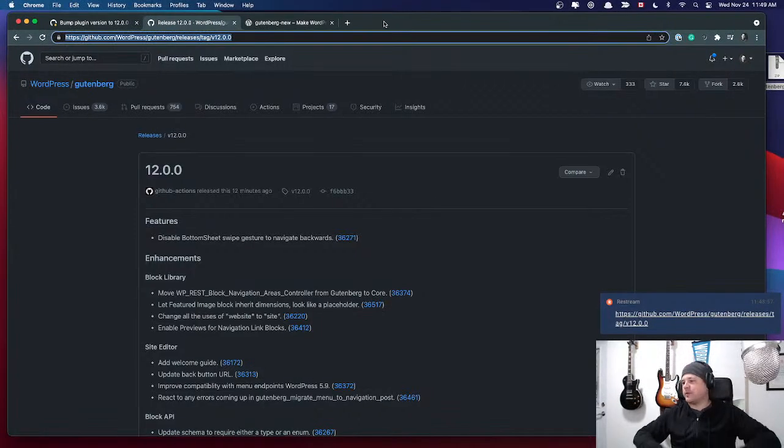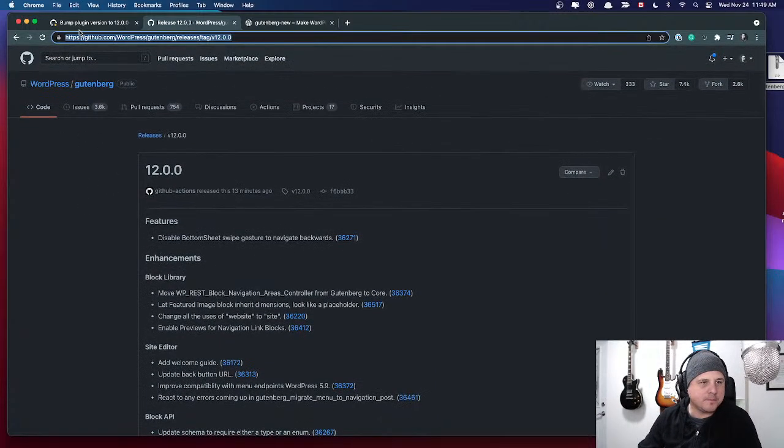As part of the process, someone from the Gutenberg core team has to approve the action that actually uploads the plugin to the WordPress.org plugin repository, but it is available for download if you want to have a look at it and play around with it.